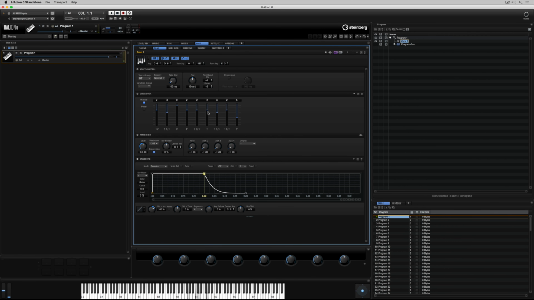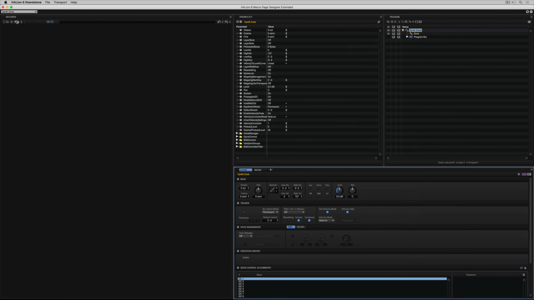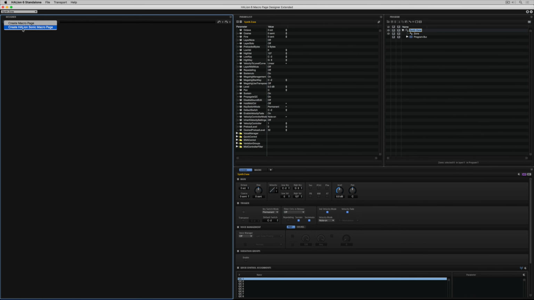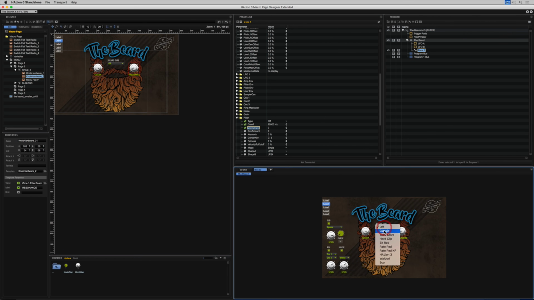The work, or should I say fun, isn't over when you've finished using the sound sculpting tools to build your very own program, because we can go over into the macro page designer and build our very own instrument. How cool is that? How many of you can say you built your own instrument?